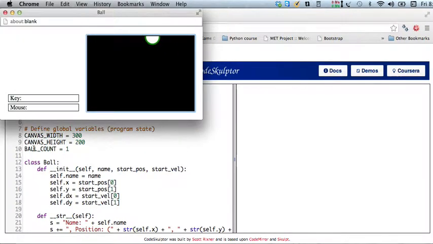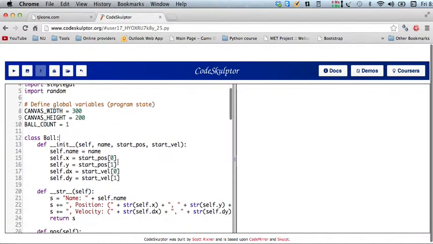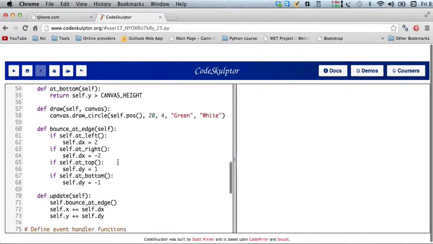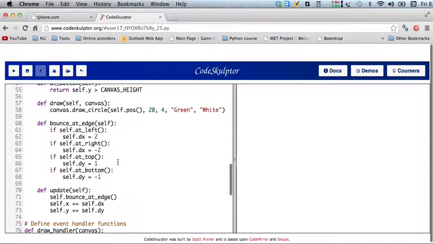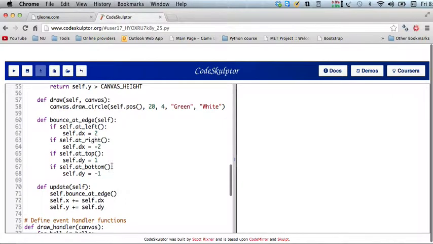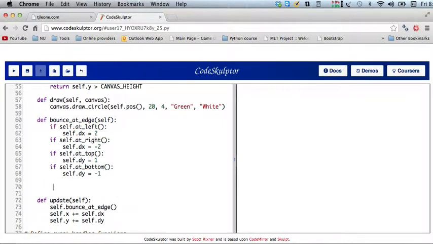And make sure, okay, it's bouncing. So now what I want is I want that ball to wrap around. Okay, so if we want to wrap at the edge, let's think about what we need to do. So I'm going to define a new function over here. It's going to be wrap_at_edge(self). And this is going to figure out what to do when we wrap at the edge.